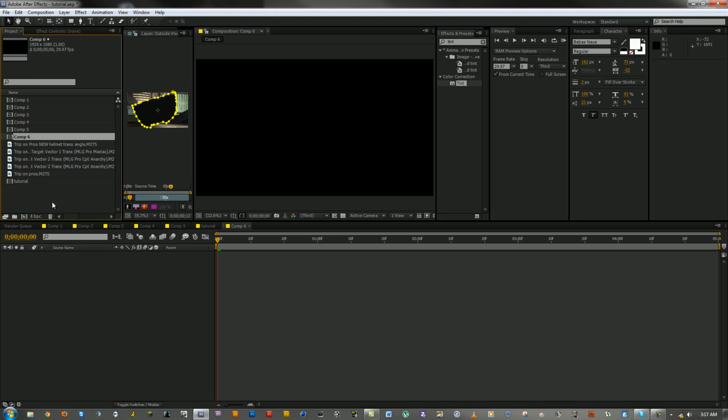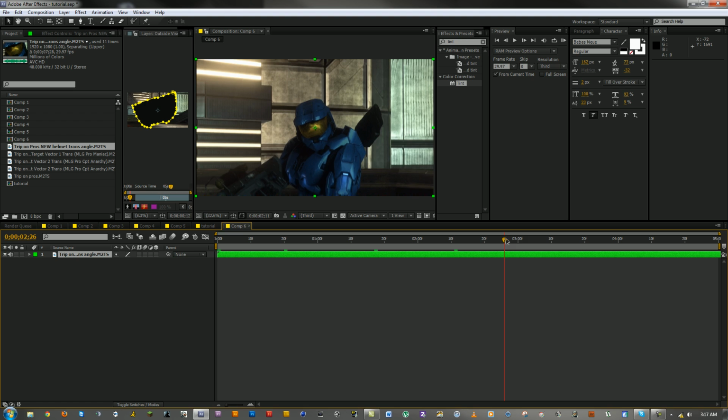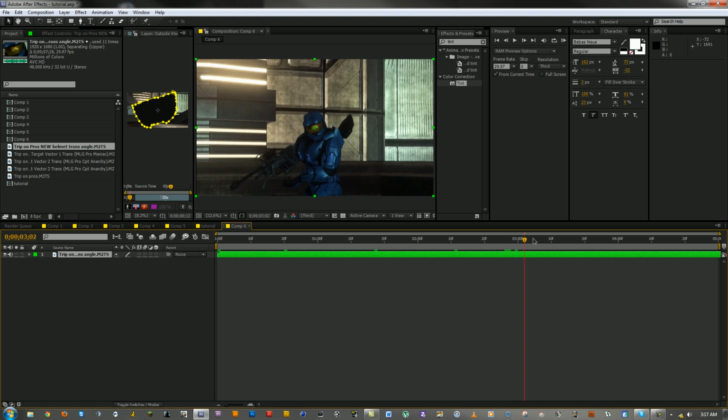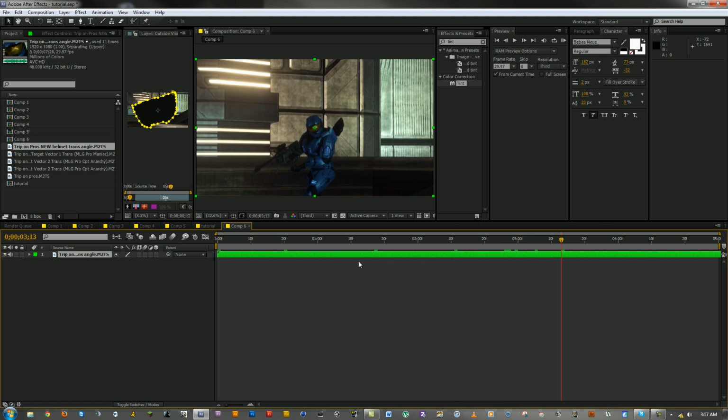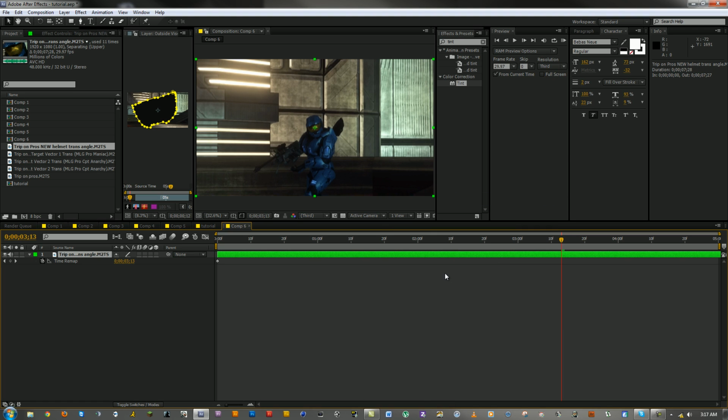First things first, drop in the clips. I'm going to have these in the description of the video so you can practice along with this. It's actually zooming out, and we need it to actually zoom in. So right click on the file and enable time remapping.